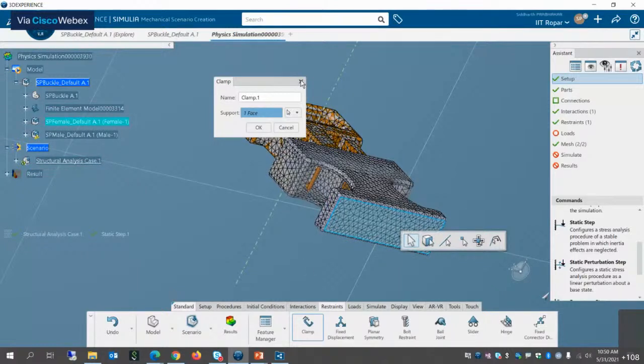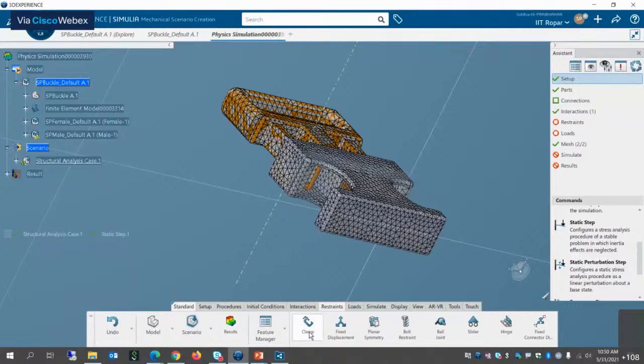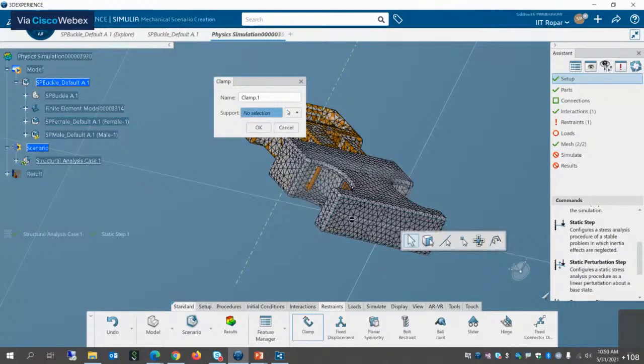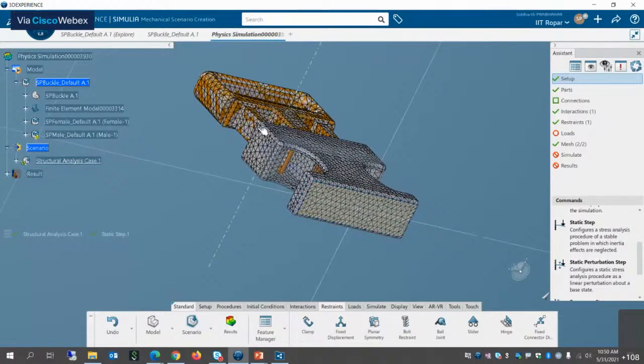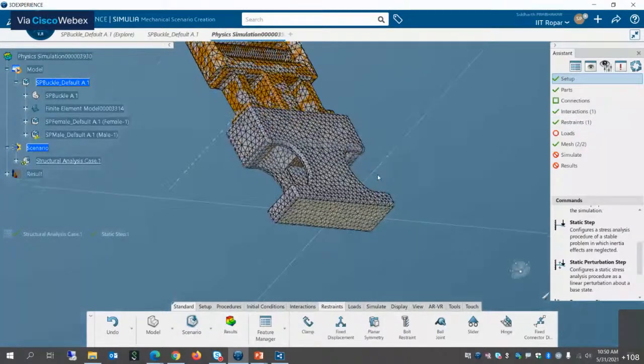I'll just repeat again. You just have to go on clamp and select the face. Once you've selected the face, you can click on OK. So you can see the restraint has been introduced.